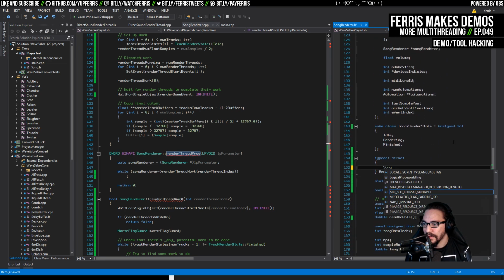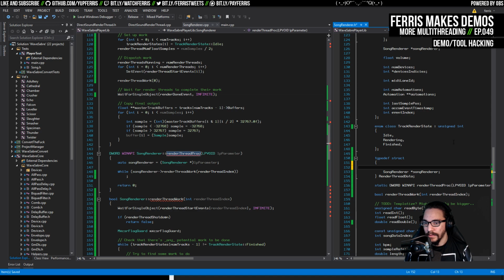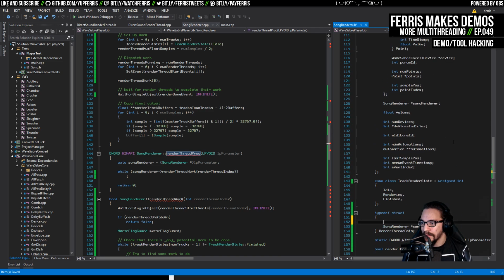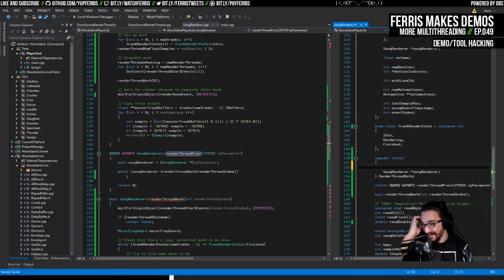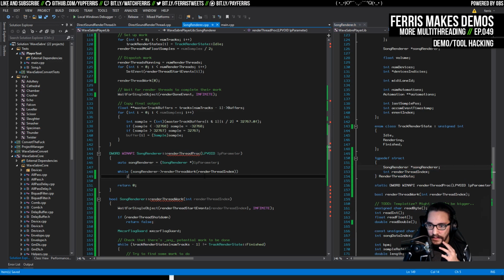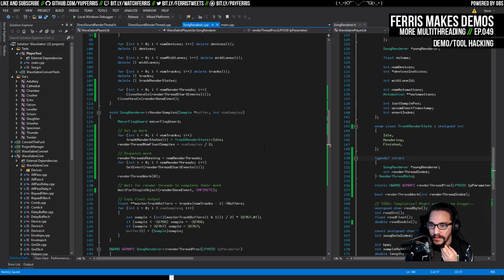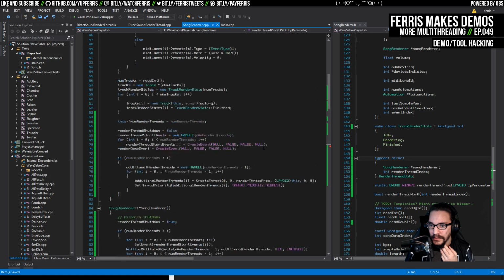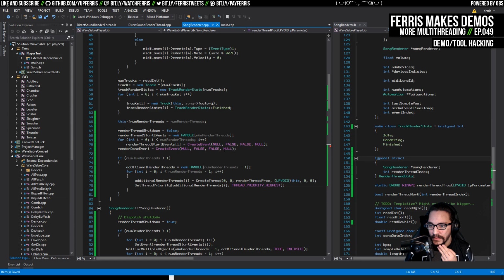So we'll do song render. And we need also, did I do that right? Render thread index and the song renderer. Do that. So now we can do this. Where do we create the threads? Here.